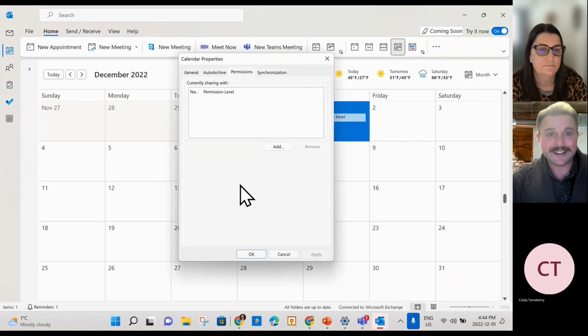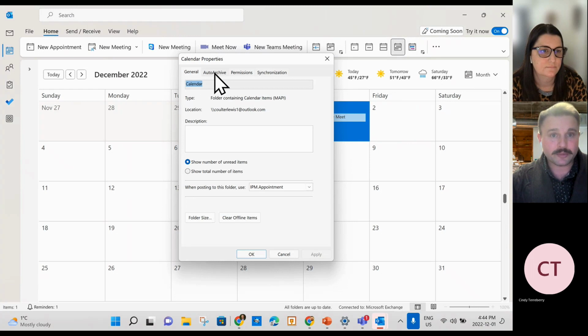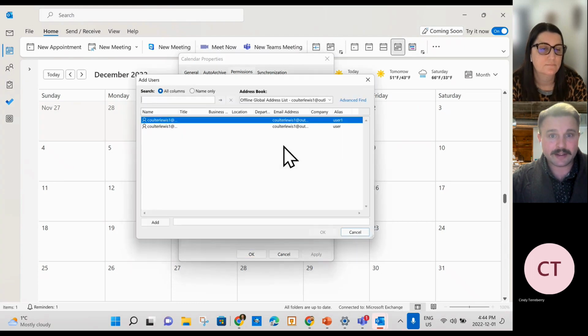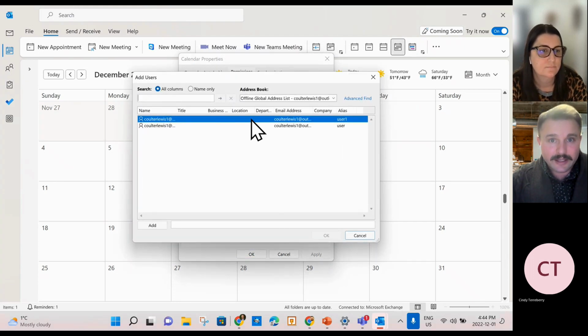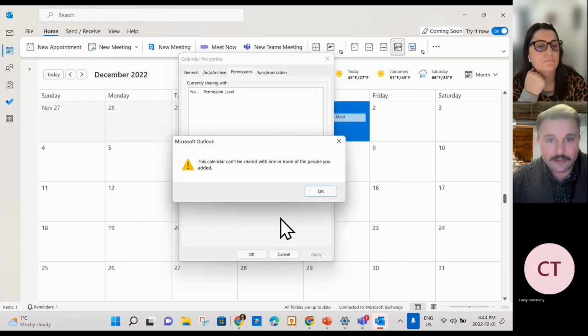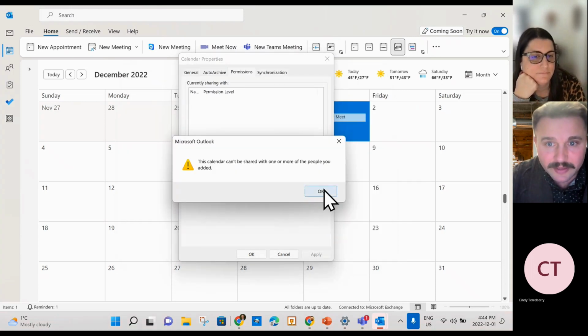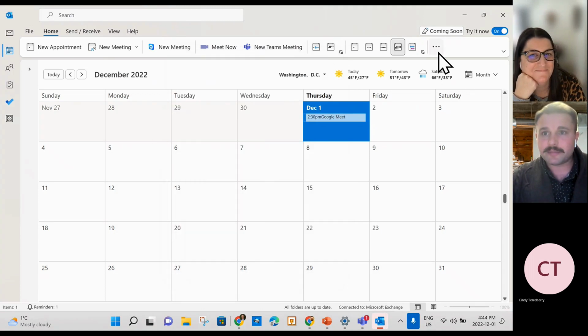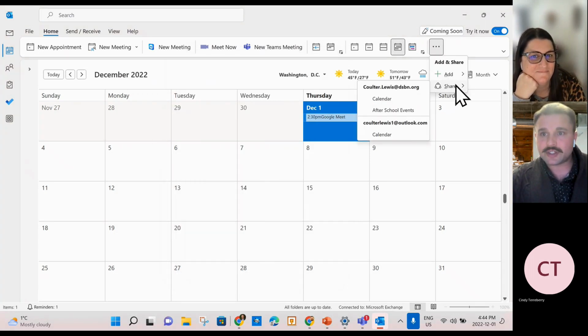I'm going to share this calendar, and up comes some permissions, and I can go through some of the calendar properties here. But it's just a nice, simple one that I'm going to add, and I can see in my address book who I want to share it with. So I'm going to click on. There we go. I'm going to share that. Calendar can be shared with one or more people if you add it. Probably because I just shared it with myself. So again, I'm going to just click on share.